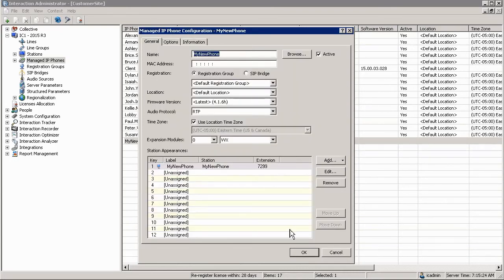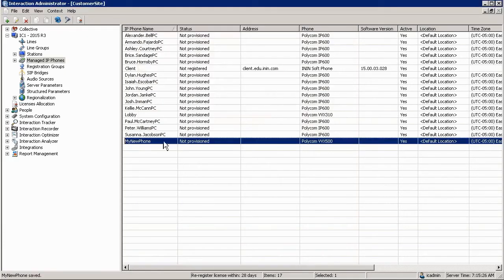Once you've done your configuration, you can simply click on OK. You will then notice that your new device is listed in the list view under the managed IP phones, currently in a non-provisioned state. Once you have registered the phone with the IC server, it should show as an up-to-date device on the system. In this section, we had a look at how to add a Polycom phone manually as a station.